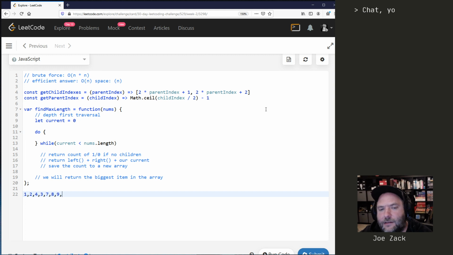And 9 and 10. Okay, and so, you know what, let's do one even better. Let's draw this out like a tree so it actually makes a little bit of sense.